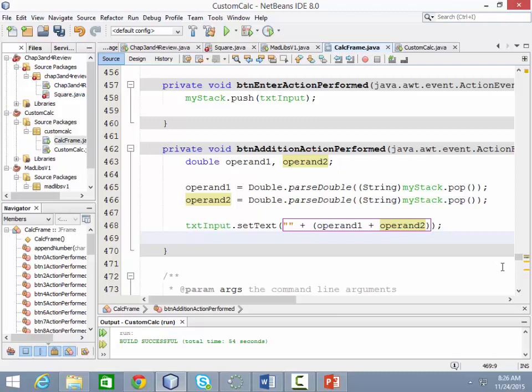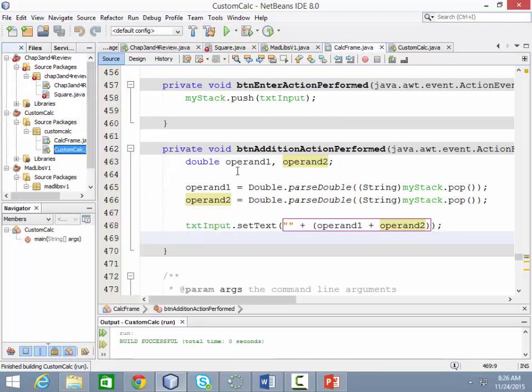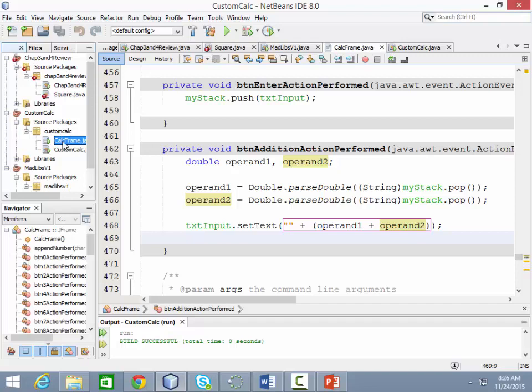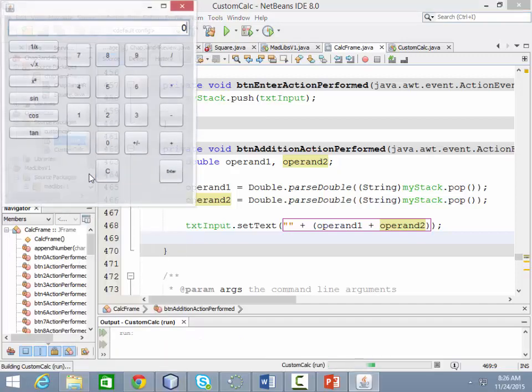So just to walk through it one more time, we have 2 operands. First operand, we go and pop the stack because it's already there, let's say. Grab it off the stack, convert it into a double, and store it in operand 1. Get the next thing on the stack, convert it to a double, and store it in operand 2. Add those two together because we're in the add button, right? And then we put it back out on our text. So let's see if that actually works. I don't see our frame. Oh, there it is.